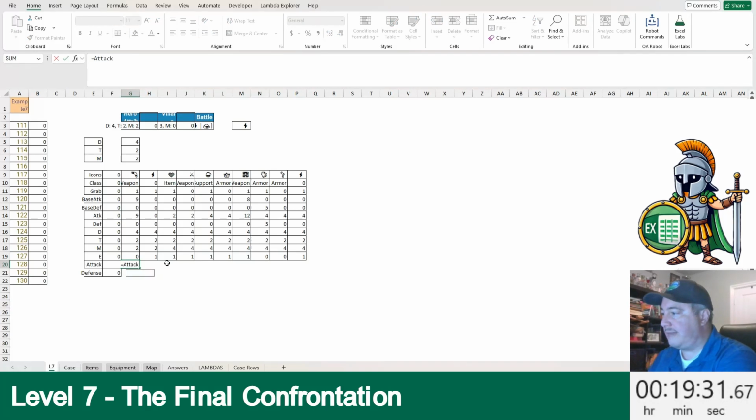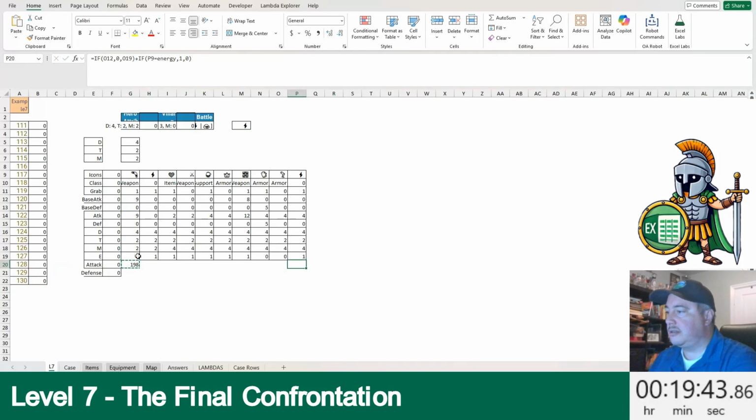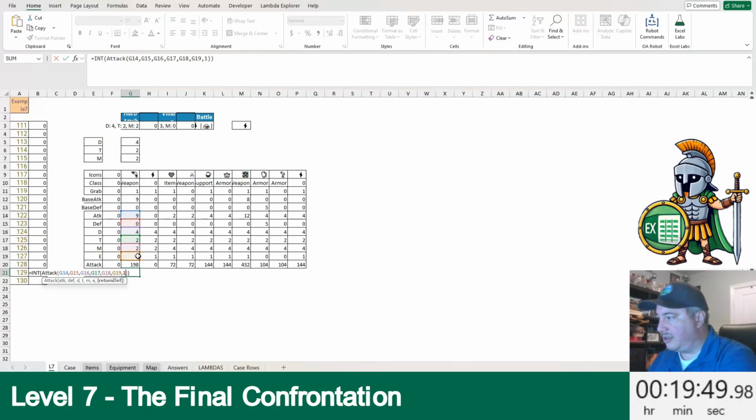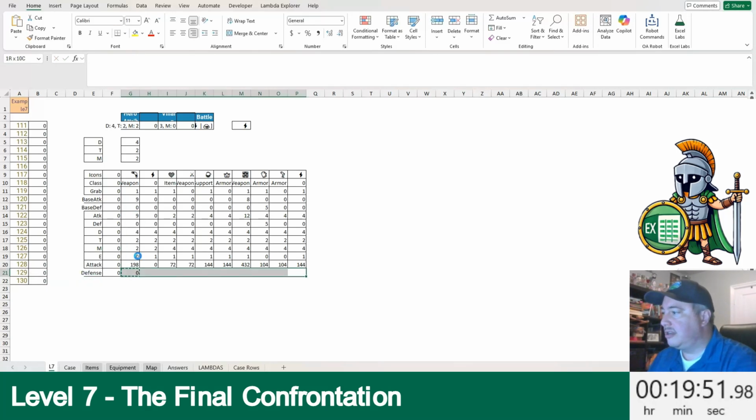Now we can use our lambda that we created at the beginning to say attack, defense, D, T, M, energy, and attack. We need to make this an integer, and we can do the same thing for defense, only we have to put in that optional parameter to return defense.